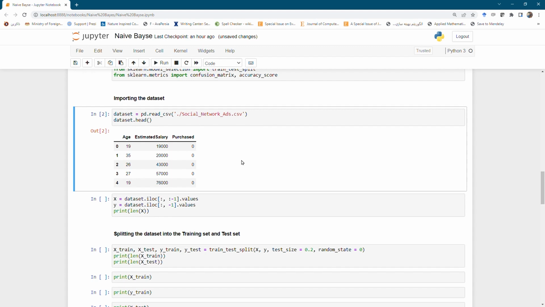For example, here the first index is 0, and it represents a person whose age is 19 and estimated salary is 19,000 per year. The target is 0, which means this person did not purchase anything. So let's have a look at another section.